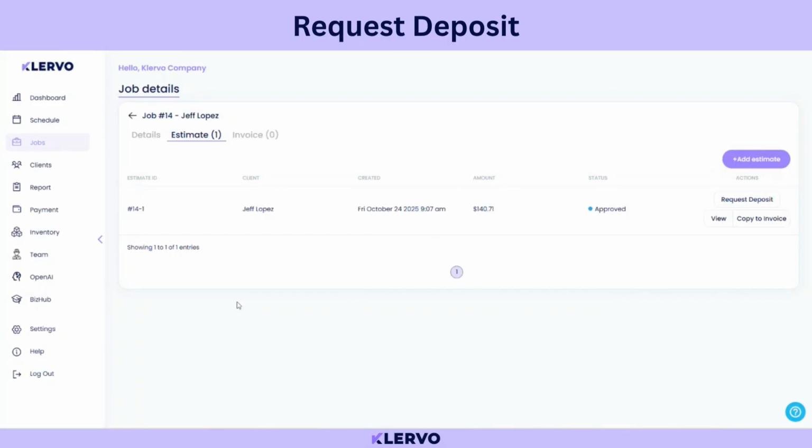The company also has the ability to request a deposit. So if a customer does not have the full amount for big jobs, you could request a deposit. You could do this after the estimate is generated. Once the estimate is generated, the customer still needs to approve the estimate. That's when the 3 buttons will appear: request deposit, view, and copy to invoice.